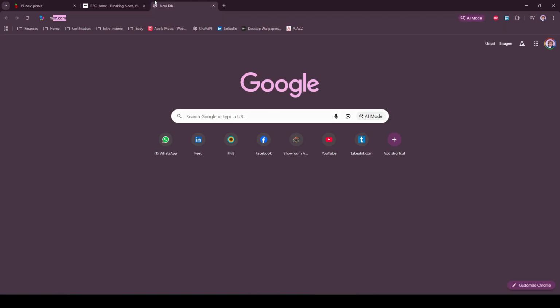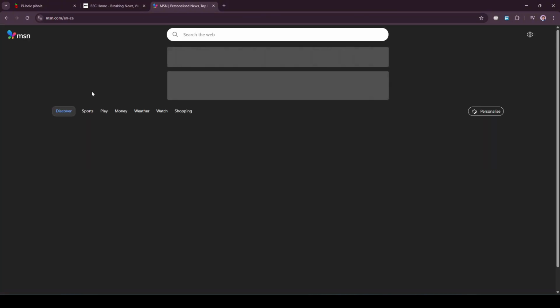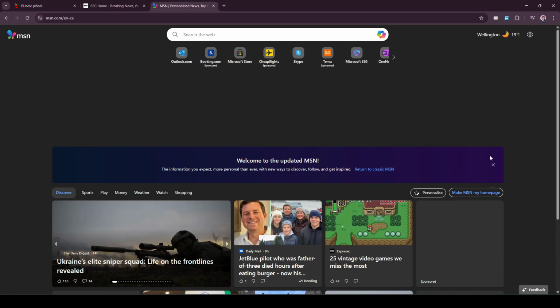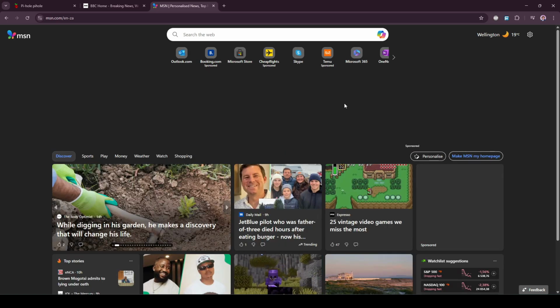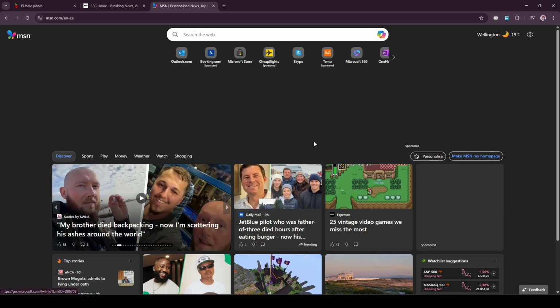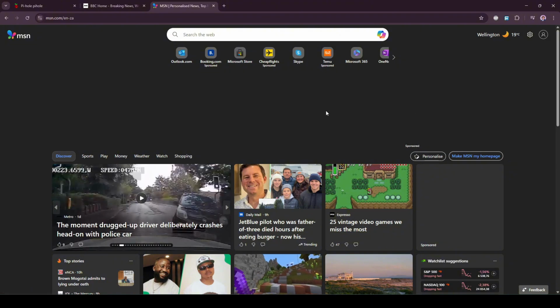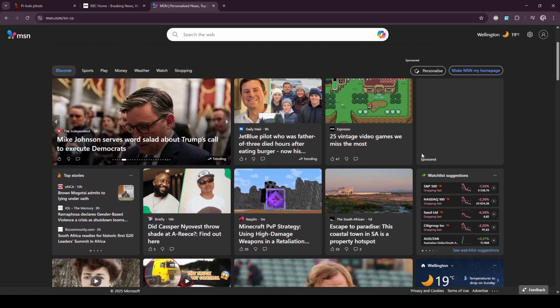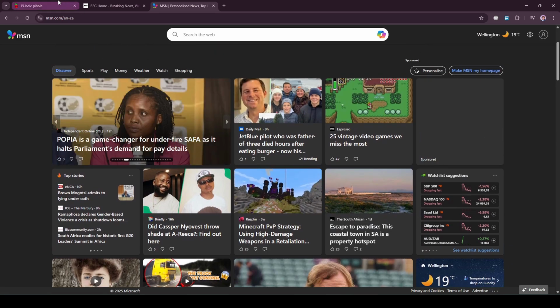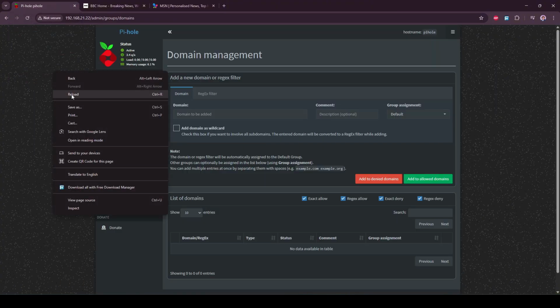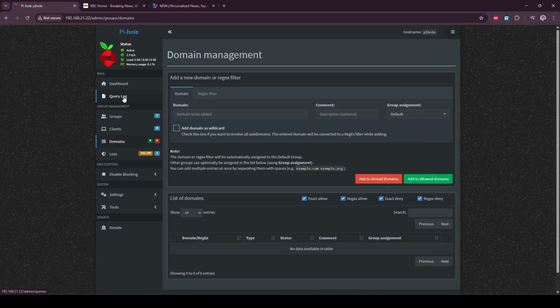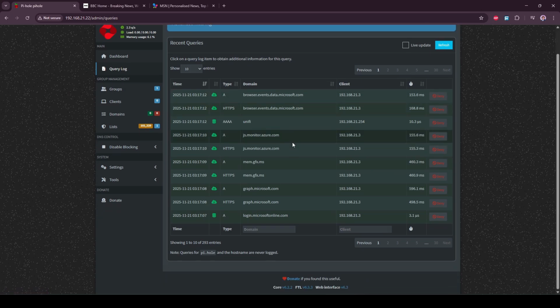So what we can also test is msn.com, because I know this is peppered with ads as well. So let's just wait for that to load. Let's just close that. And as we can see, no ads are loading. So we can see over here there was supposed to be an ad where it states sponsored, but there's absolutely nothing. Over here as well, sponsored, no ads. So it seems to be working. So if we come back here, we can click on query log, and there we can see all our queries currently being made.